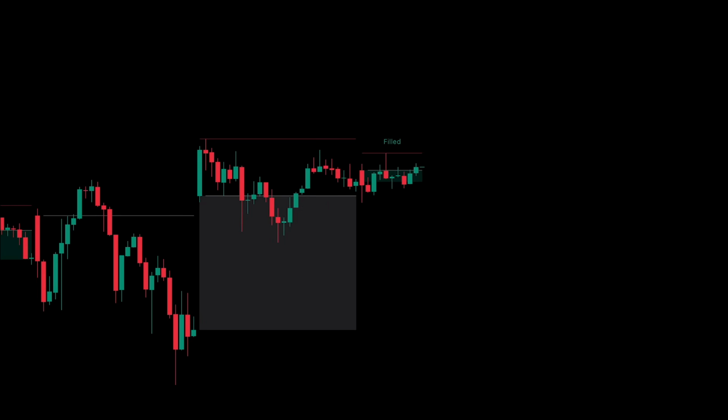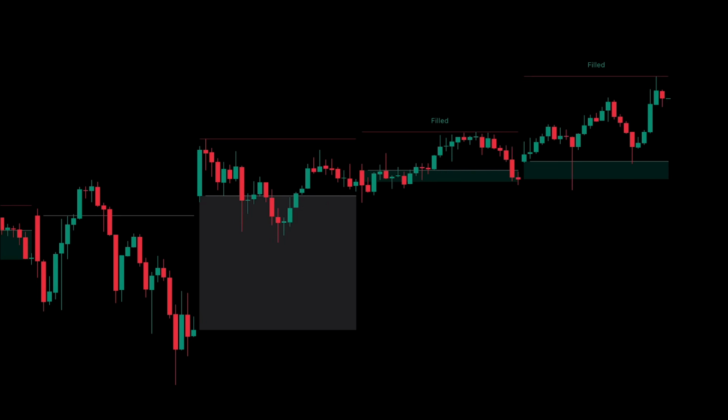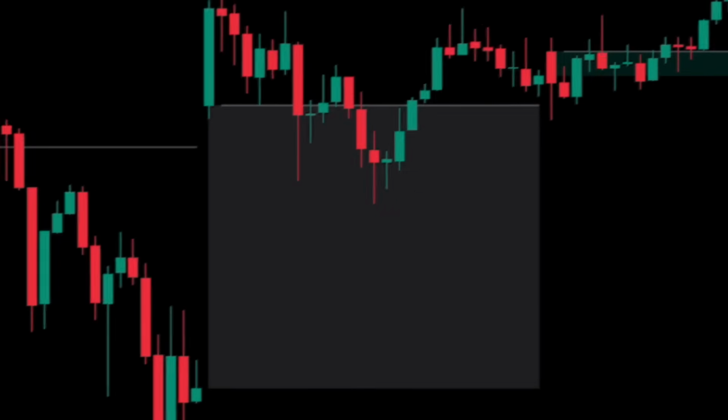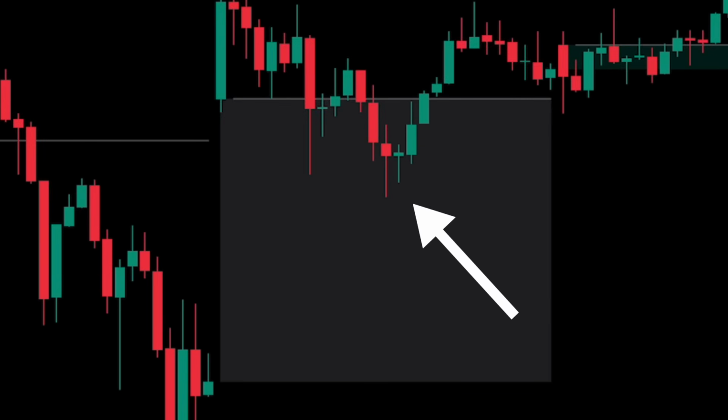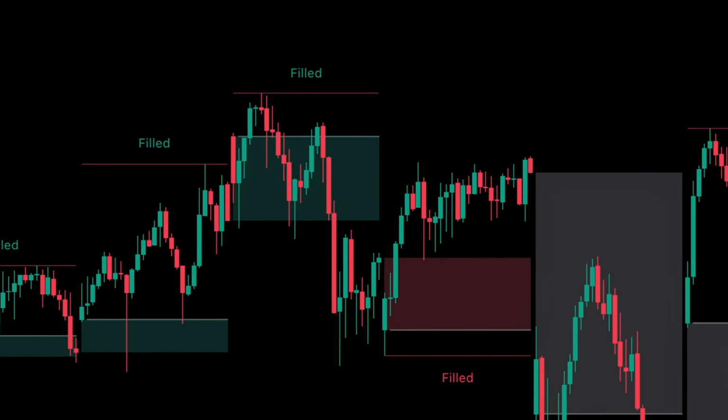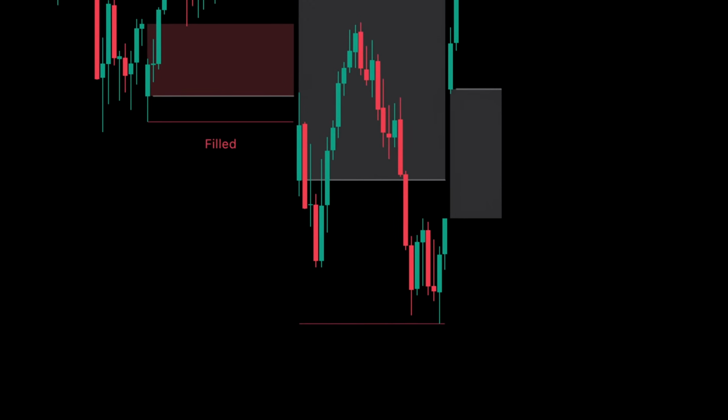What makes this tool powerful is how dynamically it responds to price in real time. As the market evolves, each gap automatically updates. When price moves back into that region and fully trades through it, the zone is marked as filled. But if price hesitates or reverses before completing that move, the area stays partially open, signaling that imbalance remains. Those lingering gaps often act like magnets, attracting future price action as the market seeks equilibrium.